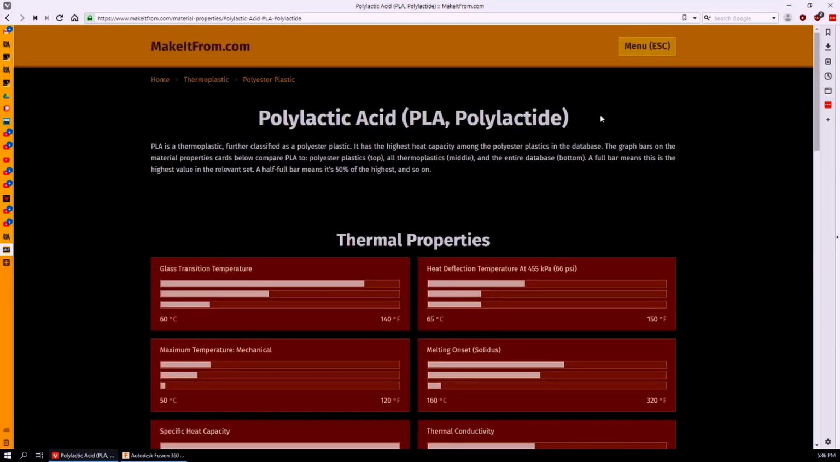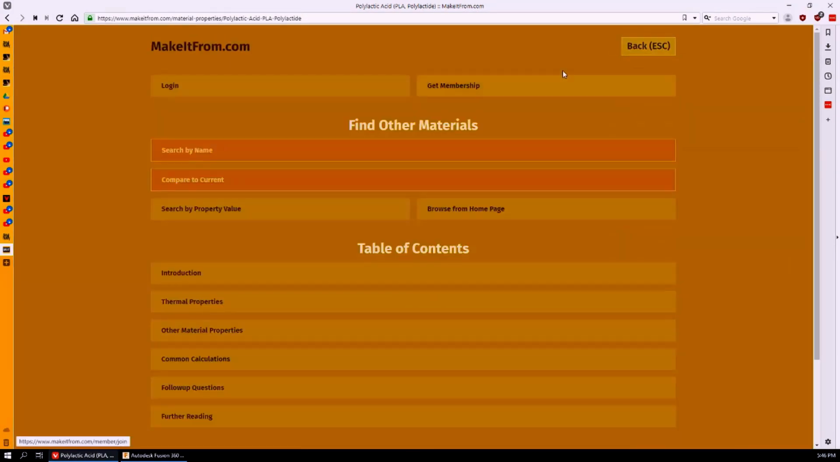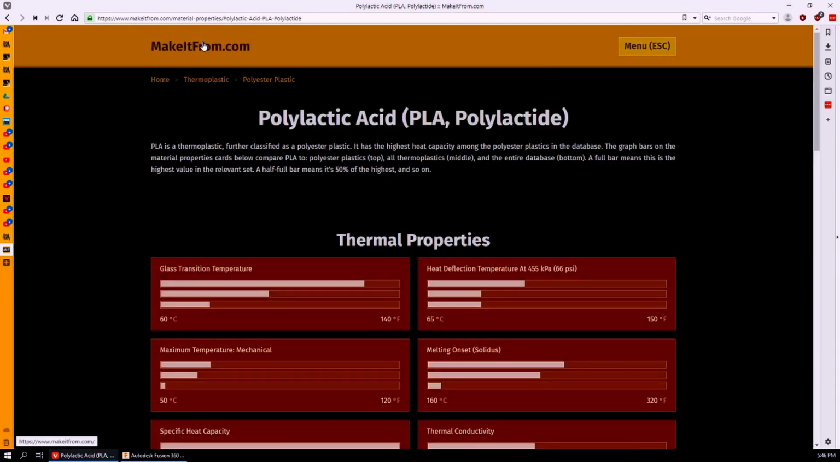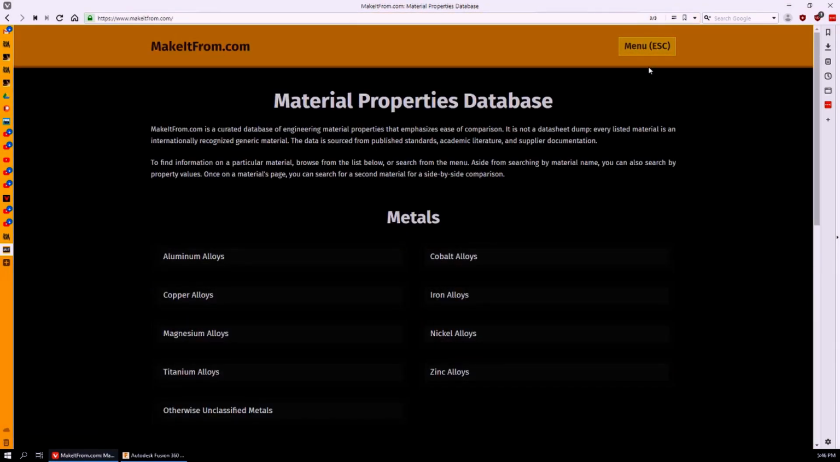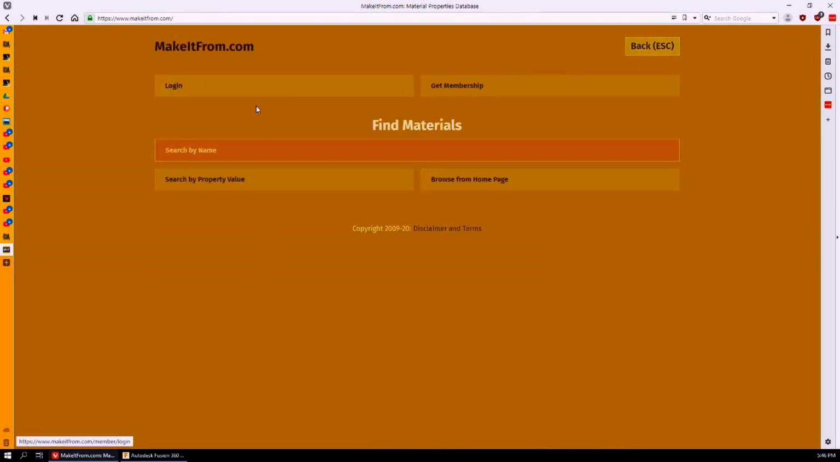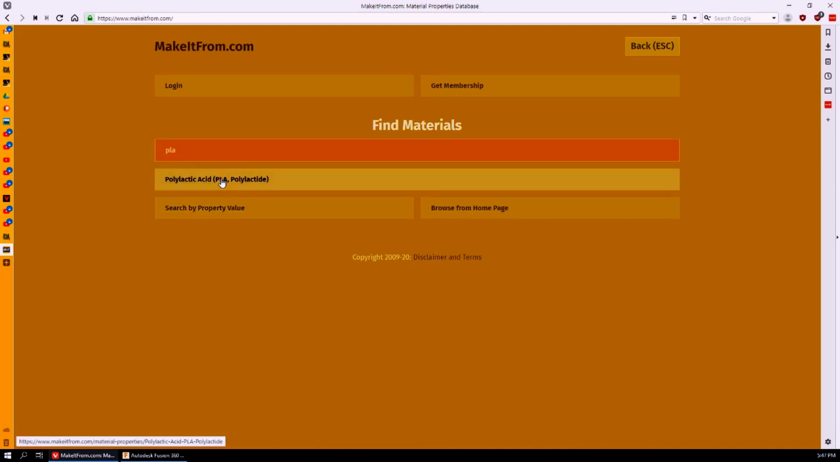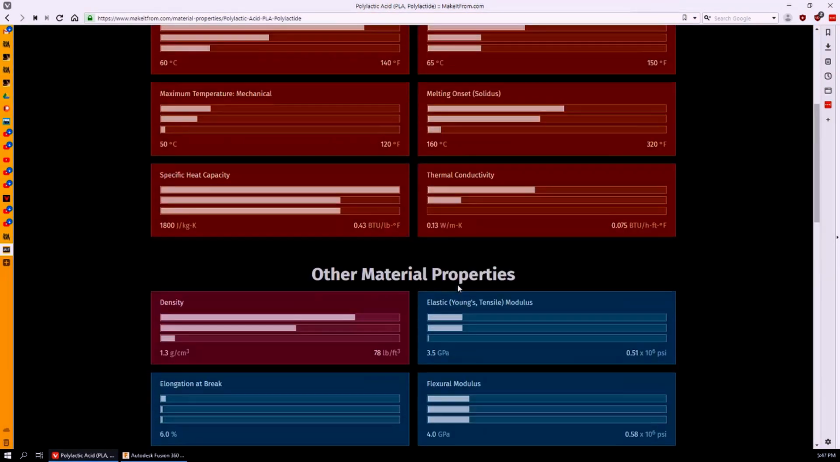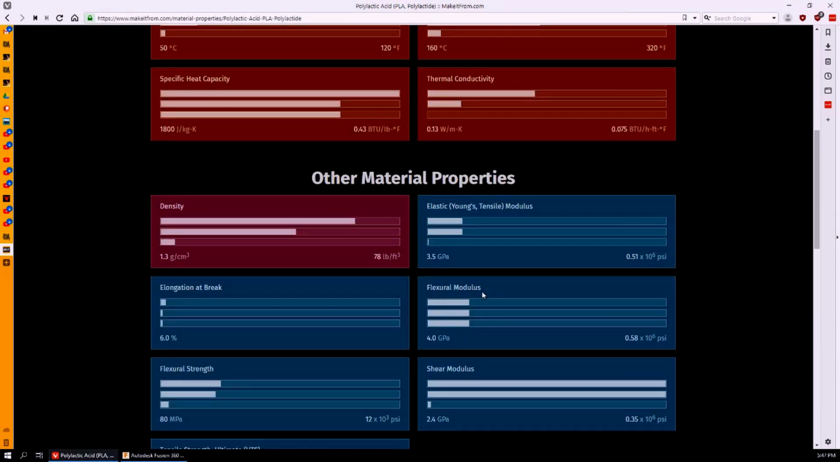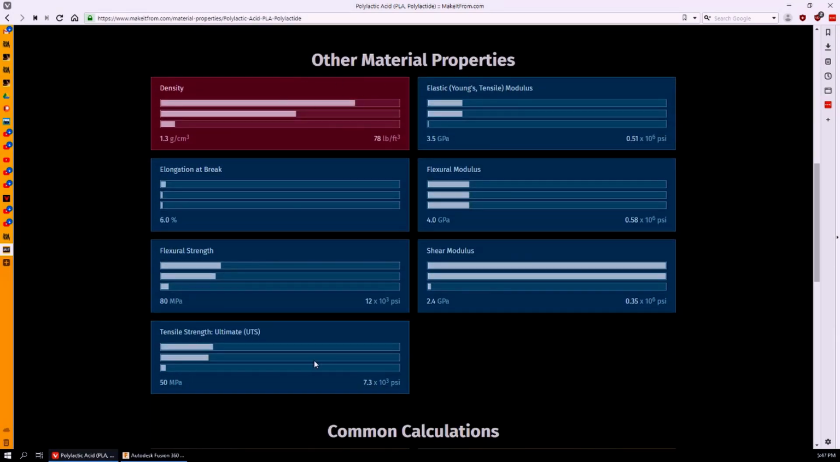But if you don't know exactly what you're looking for, I'll go back to the start. And here's where the search function is, under menu. Let's just type in PLA. There it is. So it takes you right to that page. And so here's some thermal properties. Here are some other material properties. So you've got enough there.